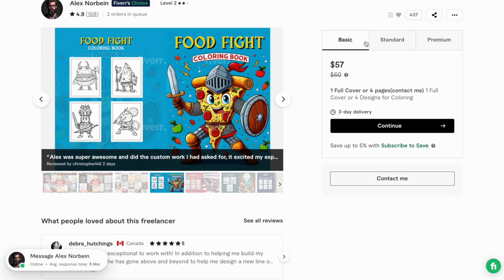So over here on the right, you'll see where it's broken down into 3 sections. One is basic, and under the basic plan, because he's running the special for $3 off, it'll be $57. And that $57 includes 1 full cover or 4 pages. He says to contact him. And then you see where it's a 3-day delivery.